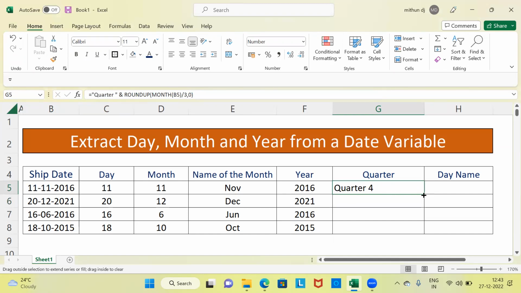I'm going to apply this particular formula for the rest of the cells. You can clearly see here the month of 11 falls in quarter 4.